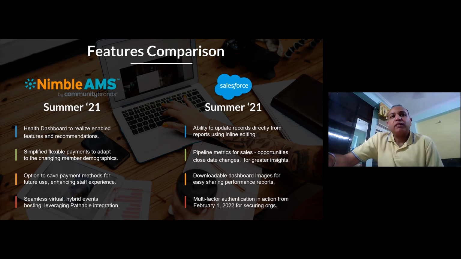So the basic idea of demonstrating these features in this slide is just to analyze the difference between the features in Nimble AMS and the Summer 21 Salesforce release. Though they are two different systems with two different feature sets, we have seen the similarities beyond that as well in the earlier slides. So it's very important to understand the similarities that we discussed in the last slides, plus the feature differences that come with each release.